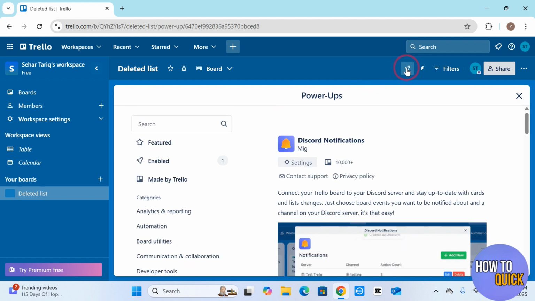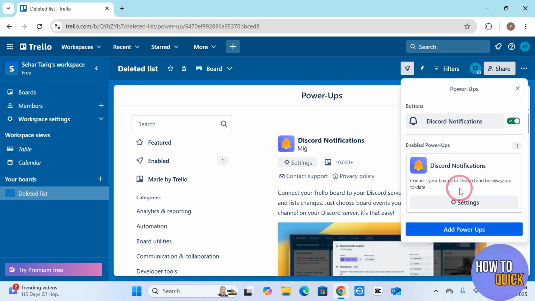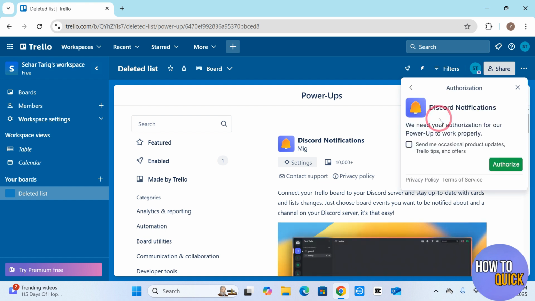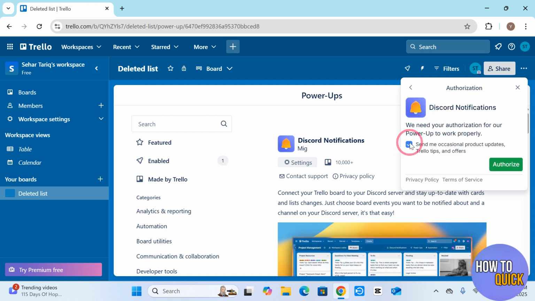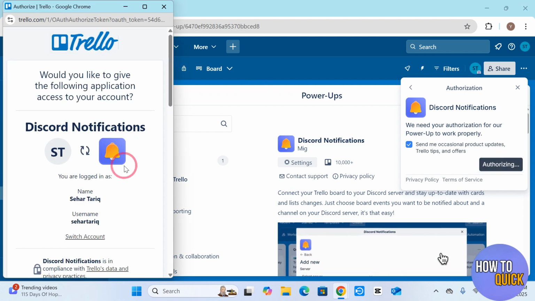Now you can go back and click this power ups option again, and here you'll be able to see the Discord option over here. Click settings, and here you can see I have to now authorize the account. Click authorize account. For that, you have to just click check this box and then click authorize. And now it's going to open this page for you.